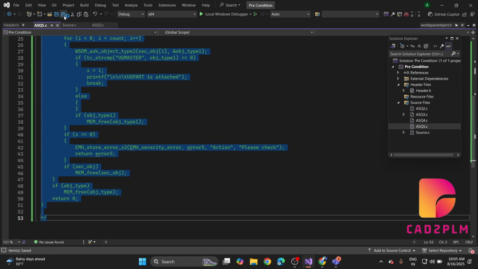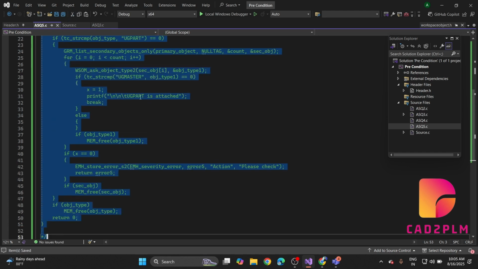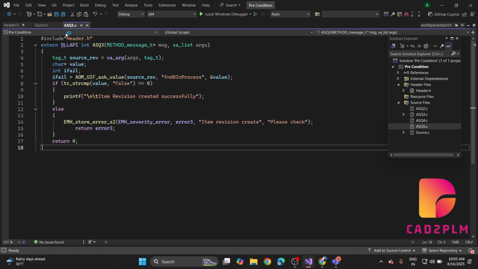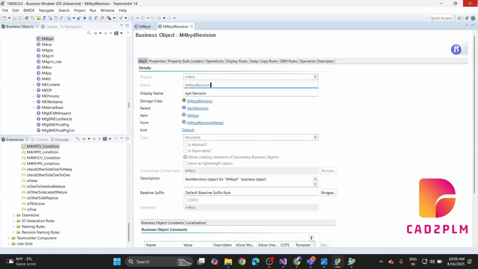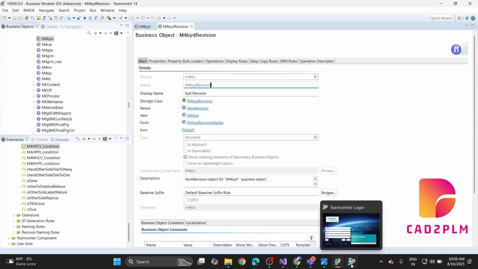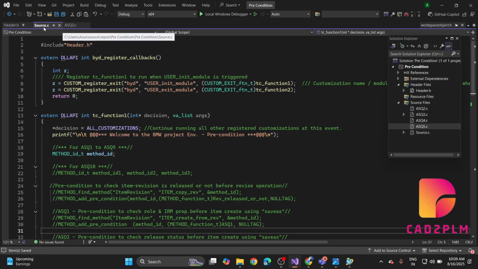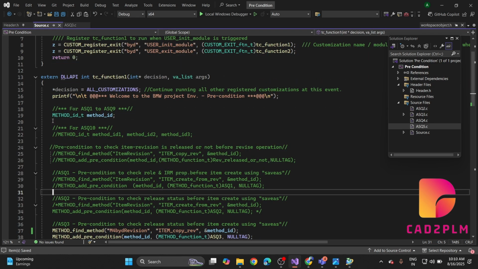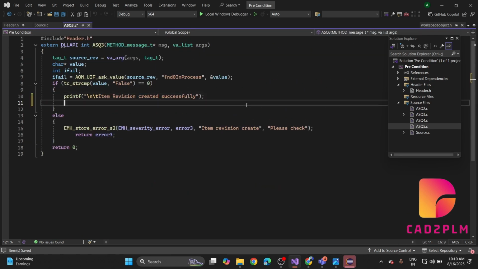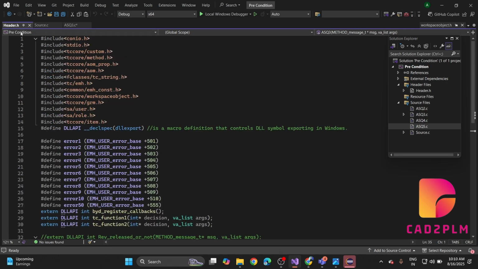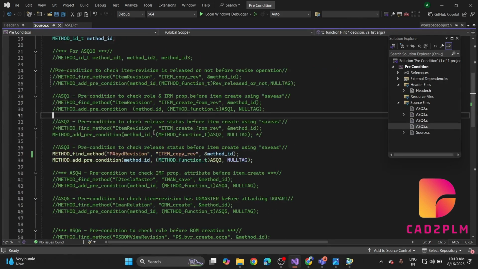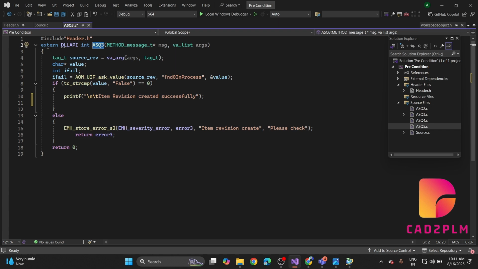Before we dive into the technical part, let's quickly understand what a precondition is. In Teamcenter, preconditions are checks or validations that run before certain operations like save as, revise, or even while saving forms like item master, attaching related objects. They help you ensure data integrity, validate process workflows, avoid incorrect or incomplete data, and provide users with meaningful error messages before they proceed.